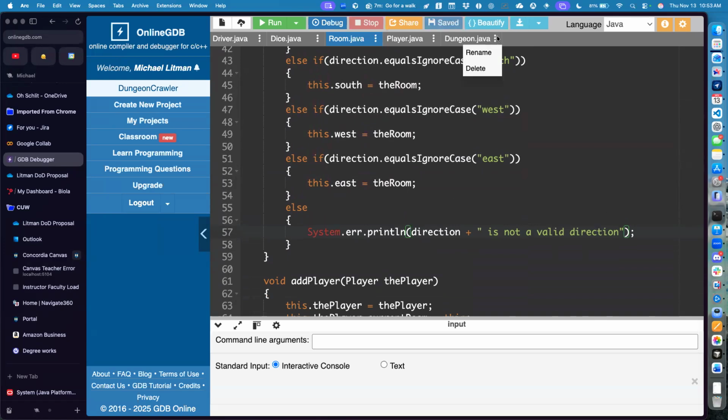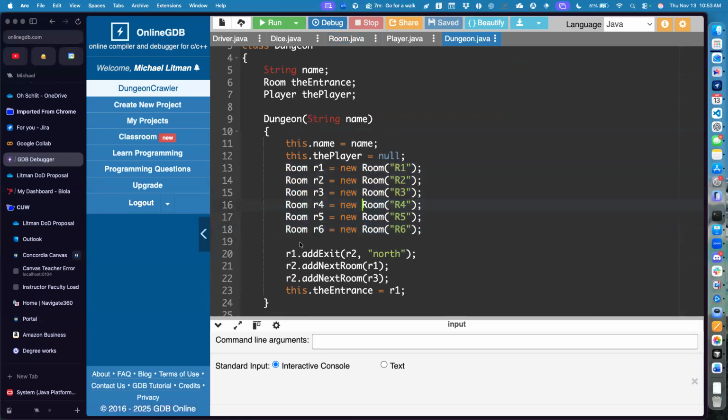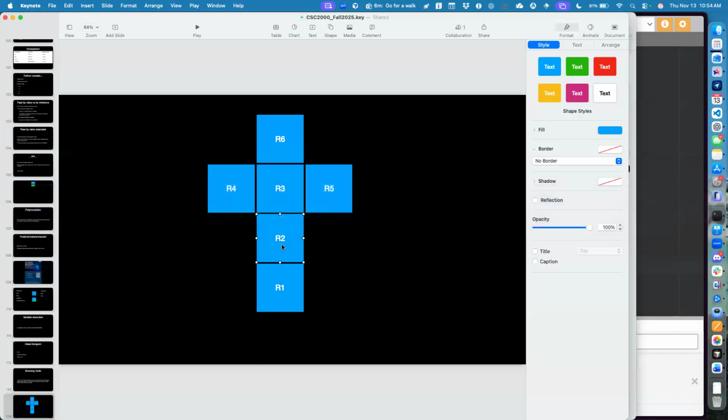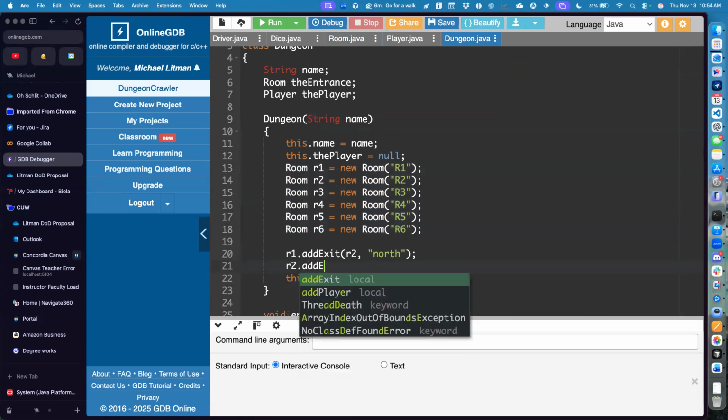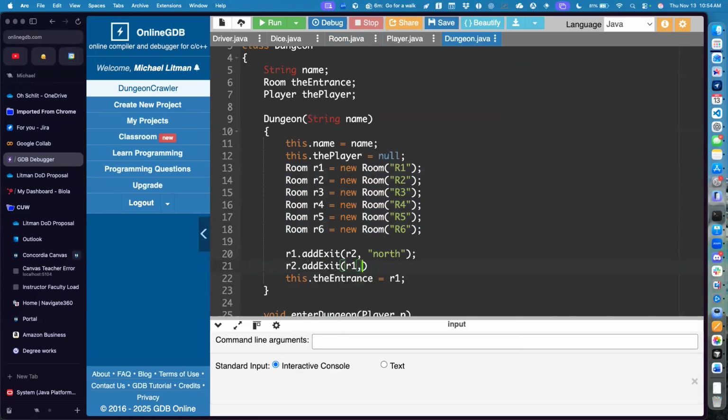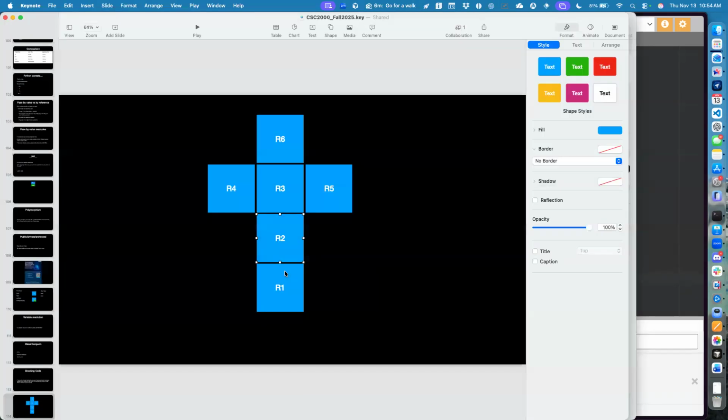All right. So let's go finish building our dungeon here. So we're saying R1, add an exit to R2 to the north. Let me just get rid of these two lines. Then when we want R2, add an exit to the south to R1. R2, add exit leading to R1 in the direction south. R2, add an exit to R3 to the north.